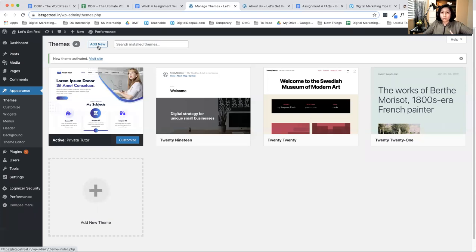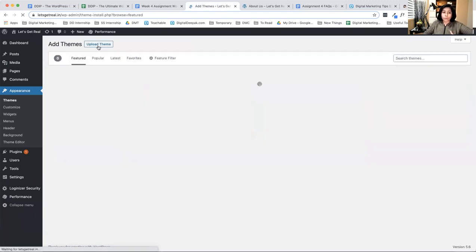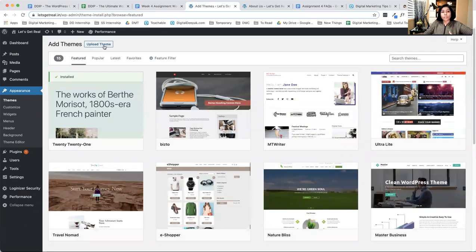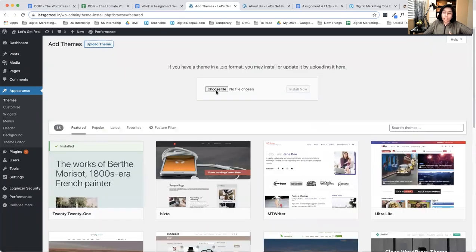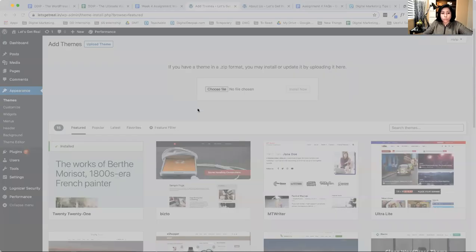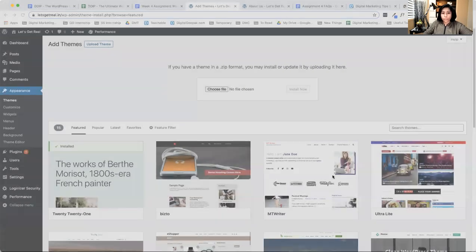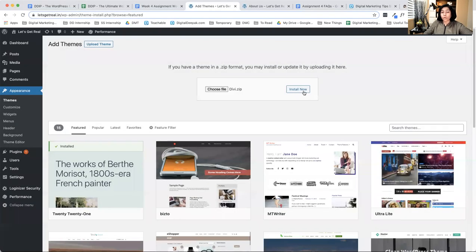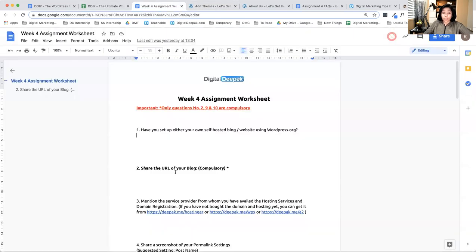Now, after we give you Divi, say you want to install that, what you can do is click on add new, and click on upload theme. Then it will ask you to choose a file, and every time you want to upload a theme, you need to have it as a zipped file. Once you find it, just choose it and click on install now. It will take some time and it will get activated.